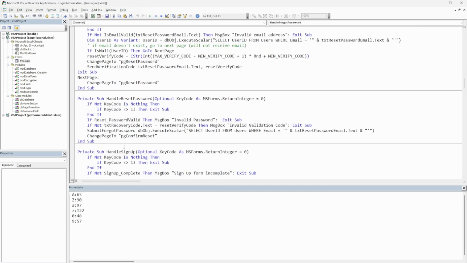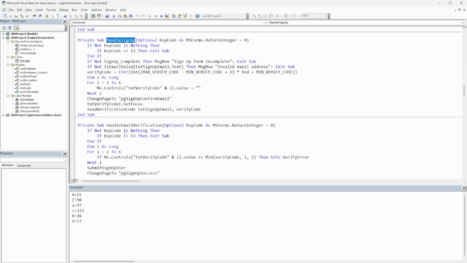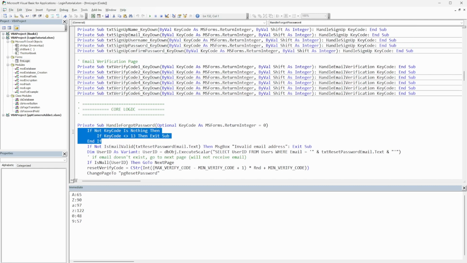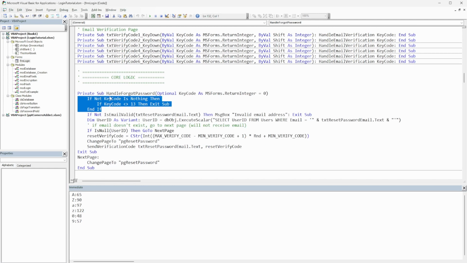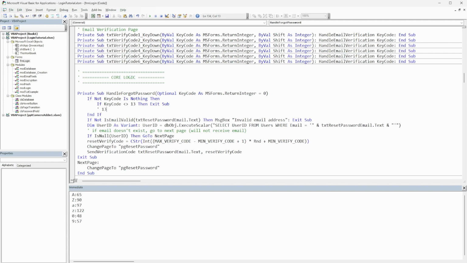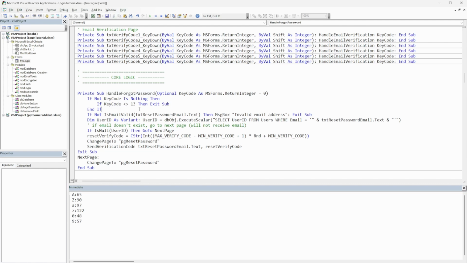We've got a total of 5 routines here, and they all accept a keycode parameter. At the start of each routine, we check if the keycode was provided, and if it was and it's not enter, we exit the sub. This ensures that the routine only runs when the enter key is pressed or if no keycode is passed at all, which would happen if the user clicks instead of presses enter. It's simple and it works. So let's start with the forgot password handler, which is for this screen.